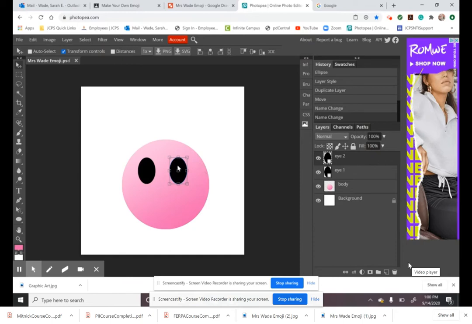I want to just use the move tool just to kind of adjust the area that these eyes are sitting on. And I can adjust them by clicking on that layer with the move tool and using my arrow keys to just tap up and down to quickly adjust where those eyes are. I can also click and drag them to move them a little bit more quickly.